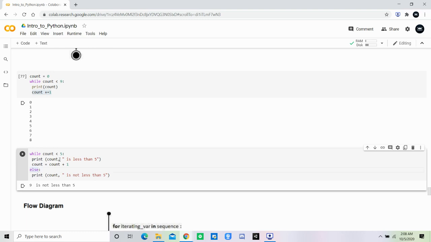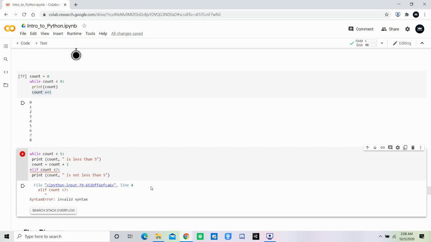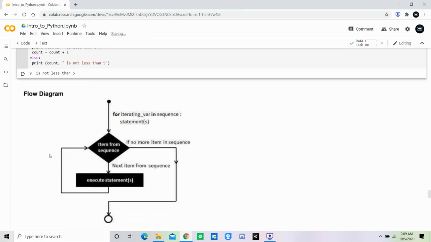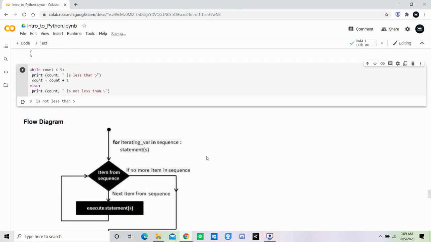If we put elif here, count is less than 7, let's see. Okay, and let's print. It is providing an error, so we can only use the else statement here, and we can't provide a condition for the else statement. Understood? Yeah, these are some silly mistakes you need to avoid. Okay, now let's come to the for loop.